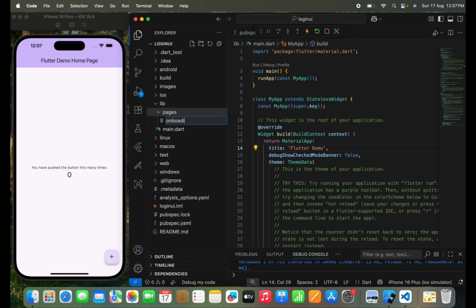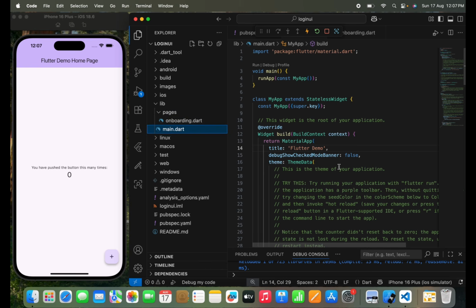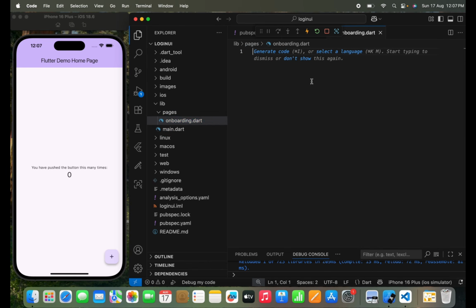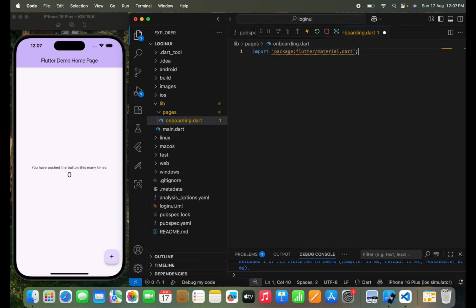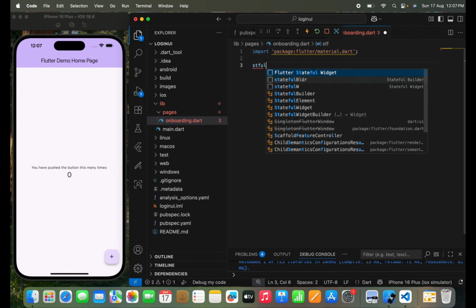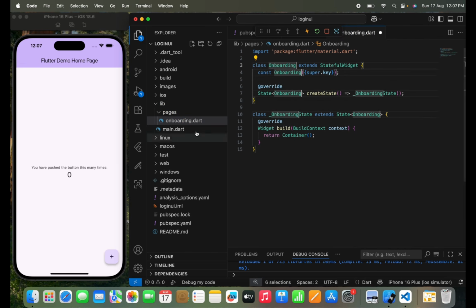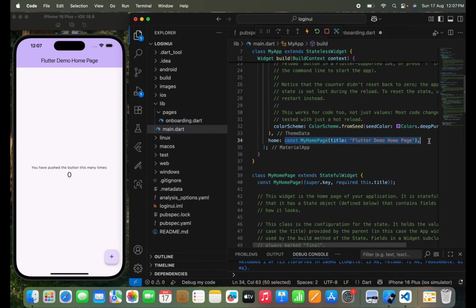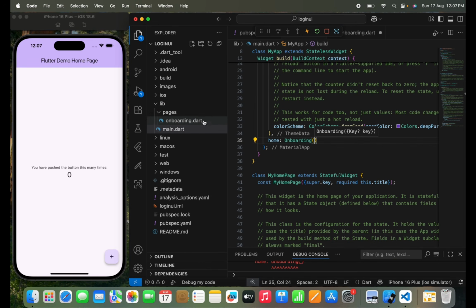So write onboarding.dart, and then I will move over here and call the onboarding page so that I can show you what I'll code. But before that, let me import the package. So we'll write material.dart and we'll write a stateful widget whose name will be the page name, onboarding. Now let me call the page directly from here. So I'll just call our onboarding page something like this. Yeah, so this is what we have done.